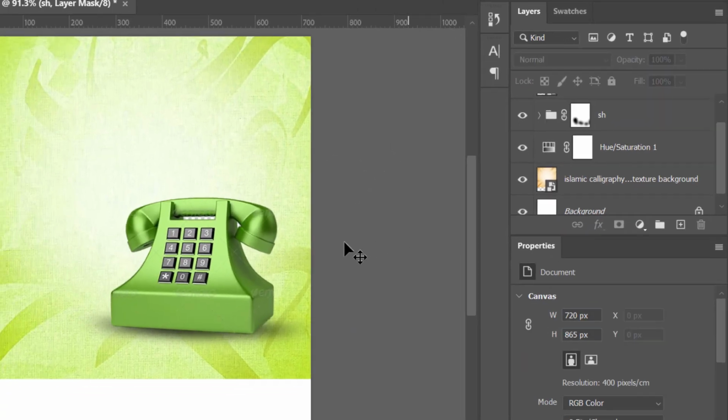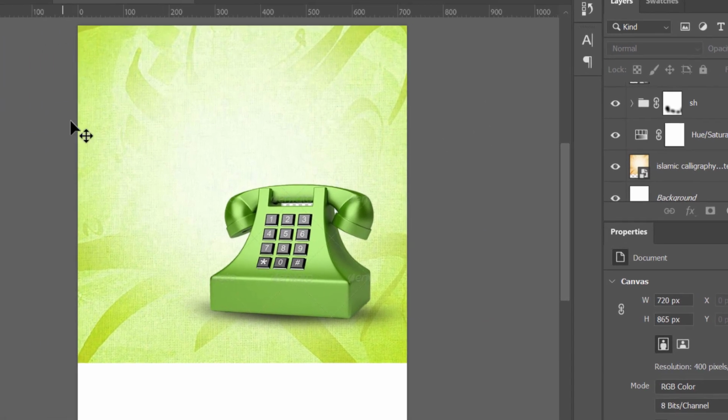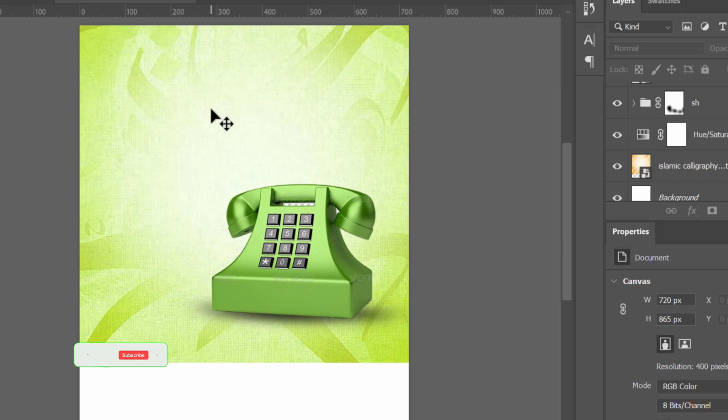This is okay. Let me adjust the shadow a little bit. Now it makes sense because you can see the background. The background here is light, so the light is hitting the phone. Definitely you should get a shadow, so that makes sense. So the next thing I will do is that I will bring in my text.